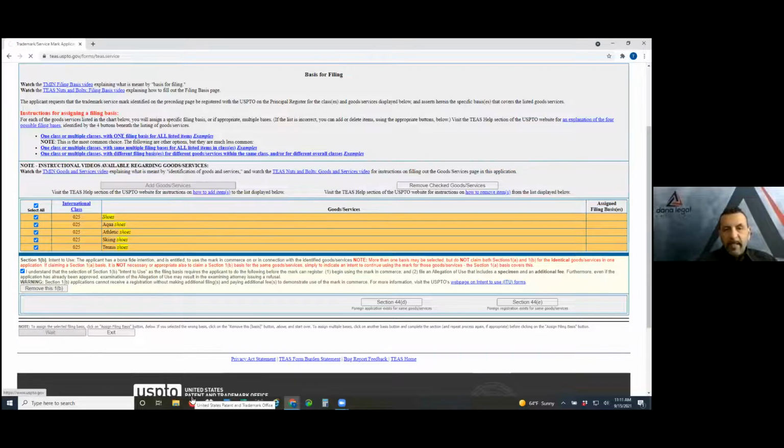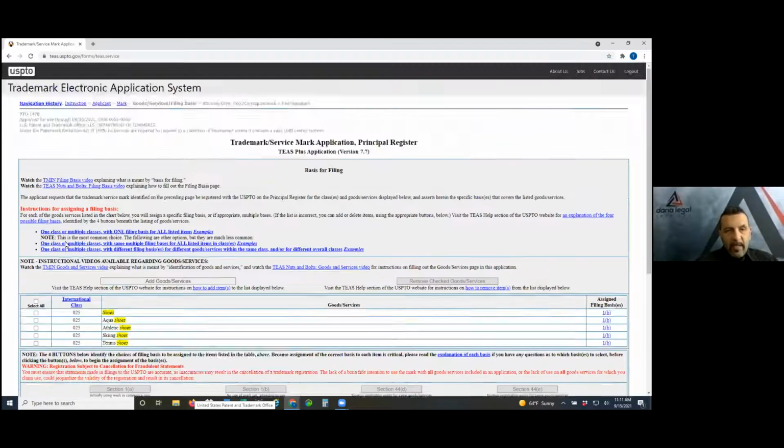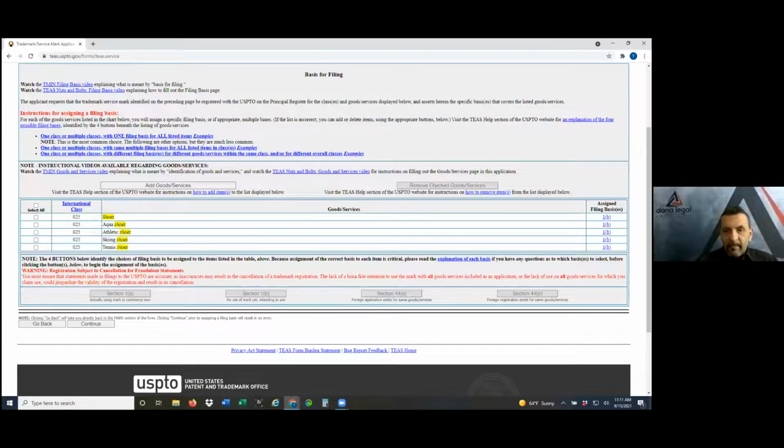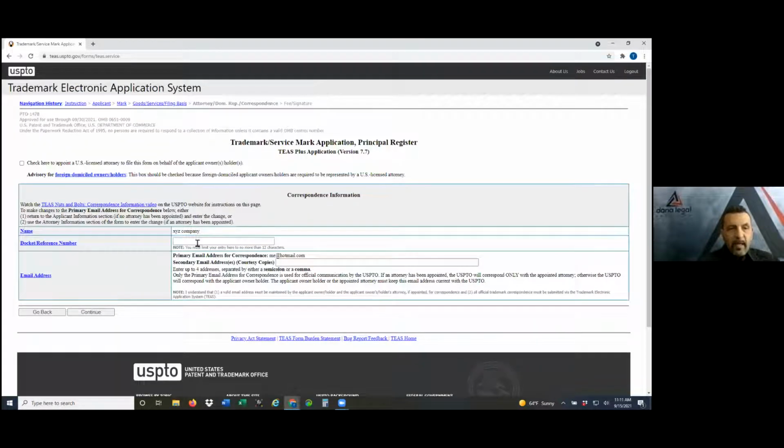So I assigned the filing basis, and on the next page, now it says all the filing basis is 1B. If I want to change it, I can. If I want to add goods and services, I can. Otherwise, I click continue at this point, and it takes me to the next page. Since you are not represented by an attorney, it won't ask for the attorney name and all that information. It's just going to ask you for a docket or a reference number. In your case, you won't have one. Unless you have 5 or 6 trademarks you filed, you don't need that.